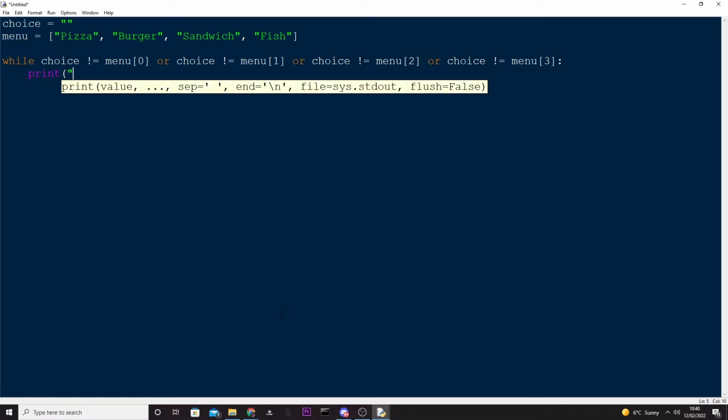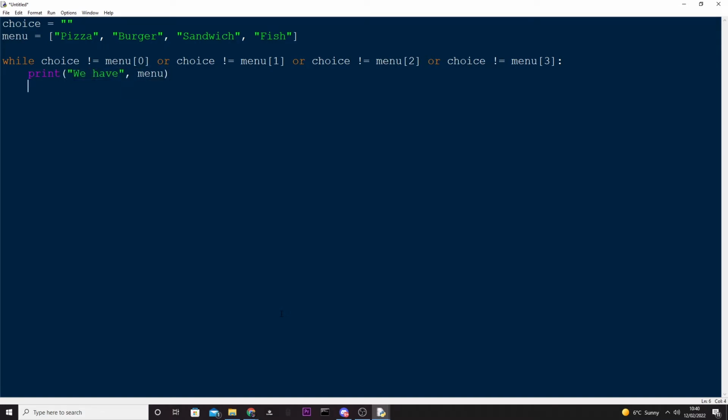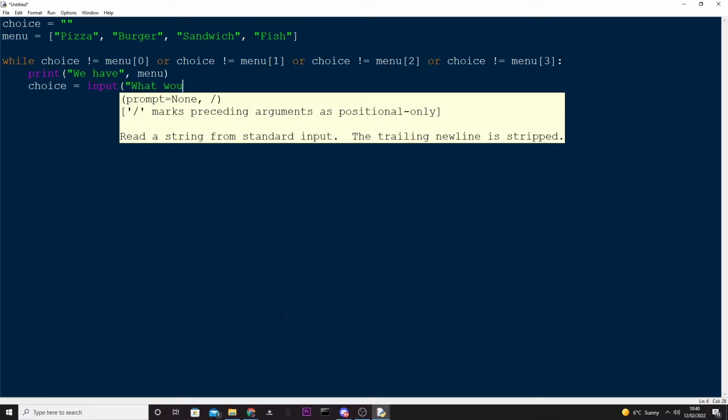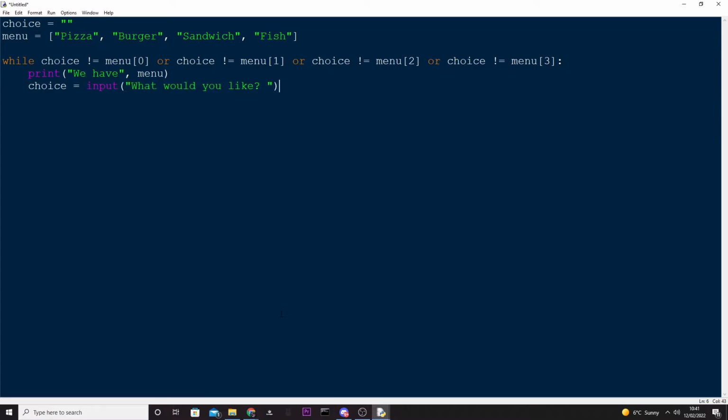Next, we want to output something, so we want to print we have, and then print the menu, and that will print what's in the menu. And we'll say choice equals input, and we'll ask them what would you like. And then we'll be able to get a choice off of them.